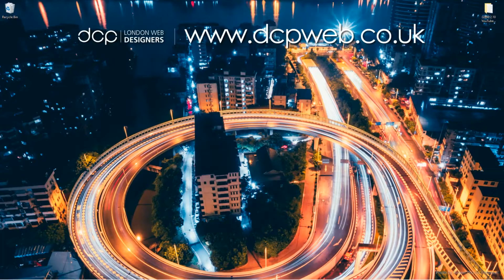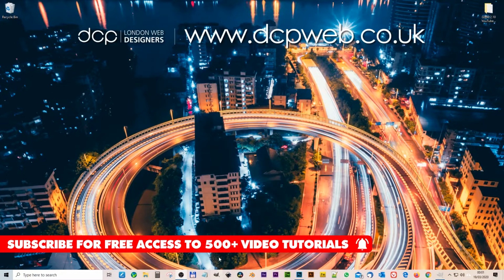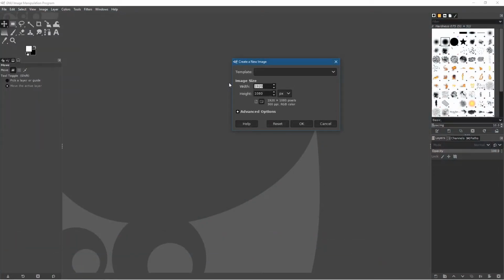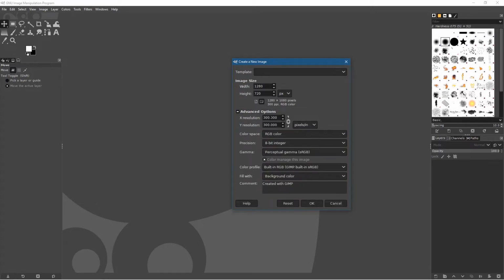In today's tutorial, I'm going to show you how to create a YouTube thumbnail using GIMP 2.10. Okay, let's go ahead and open up GIMP software. And we'll go to File, New, and we'll set the resolution to 1280 by 720, which is the default thumbnail size for YouTube thumbnails. So let's click on the advanced option and set the resolution here to 72. And in the fill width we're going to set it to transparency and we'll click OK.